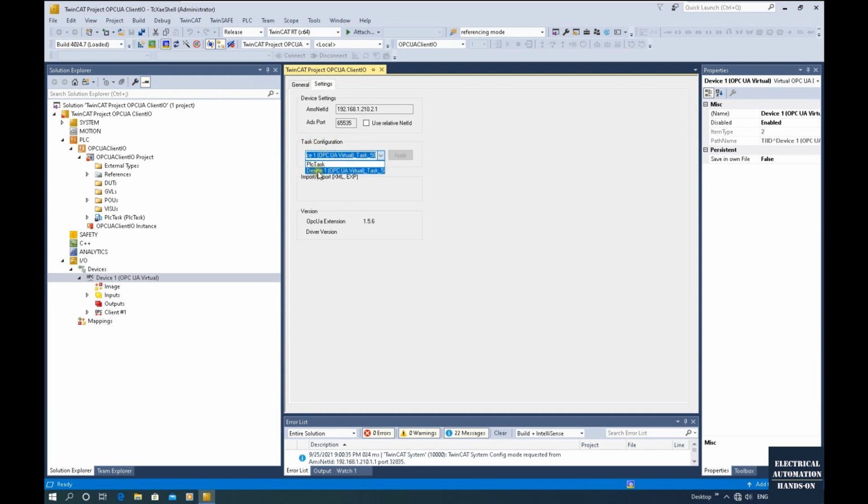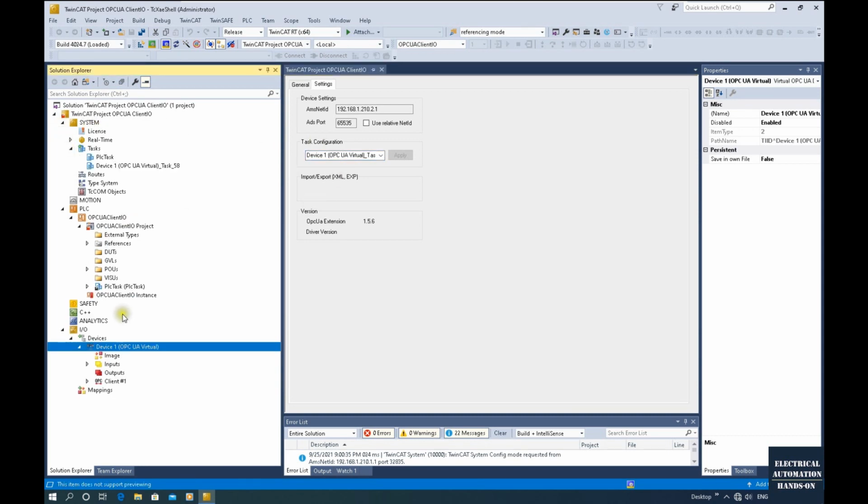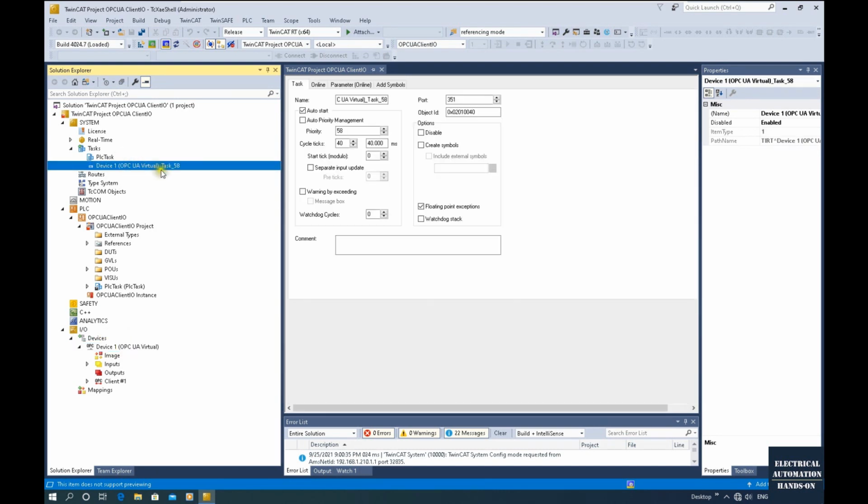Here we can select which PLC task to use. By default, it's using this device 1 OPC UA virtual task 58. After we click apply, this task will serve this OPC UA client. The next question is how can we configure this OPC UA virtual task 58, and where can we find it? We can go to the system here and find this task. After we configure this device 1, this task will show up here.